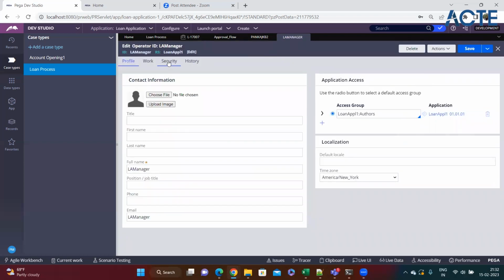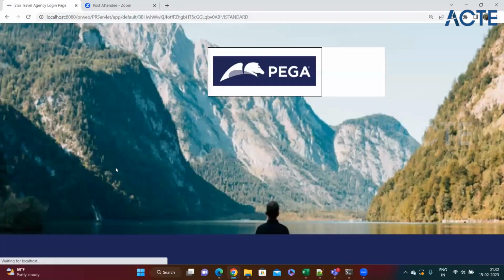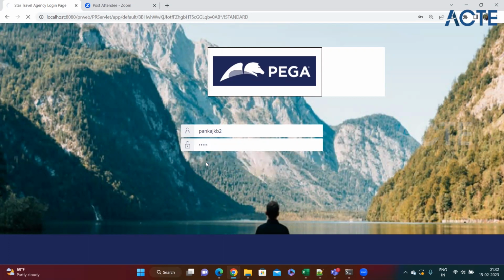Okay, so now I've just created it. Now let's imagine he's my manager, and then I'll update my operator ID with that. Okay, and now I have updated my operator ID. For the better, I'll just log off and log in so that my operator ID will get refreshed and everything will be there.